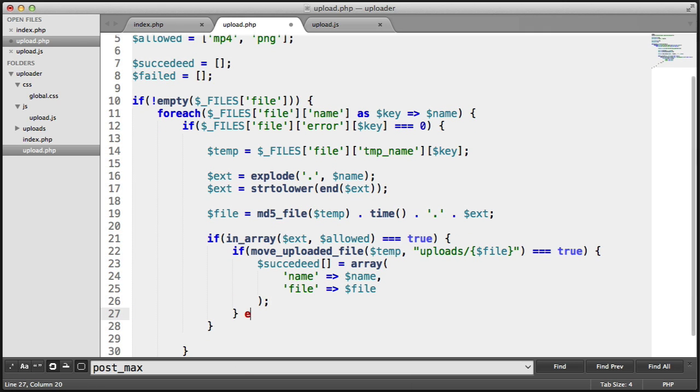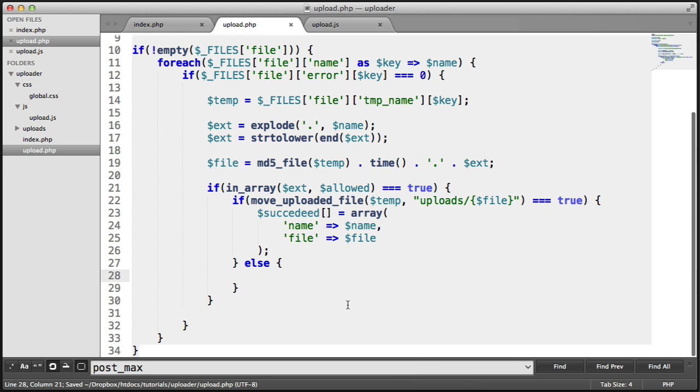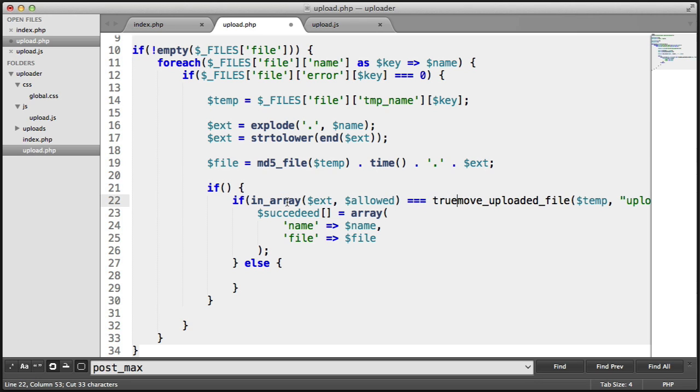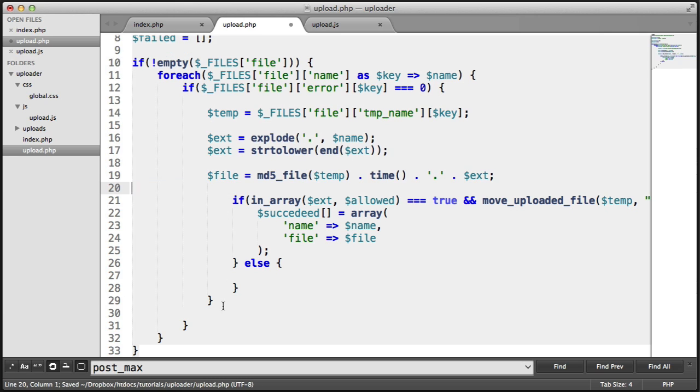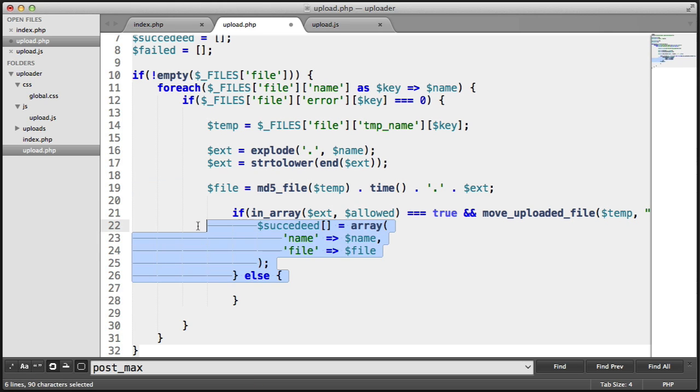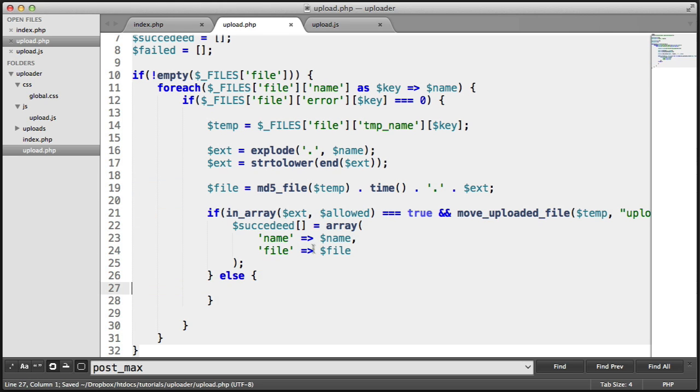So otherwise, if this doesn't work, something's gone wrong. So basically this is only if, in fact, we could probably combine these if statements. So let's go ahead and combine these just to make sure that this is foolproof. Let's go ahead and get rid of this if statement here. So now what we're saying is, if it's allowed and it's been uploaded successfully, then append to the succeeded array. Otherwise, we've got an error either due to this or due to this.